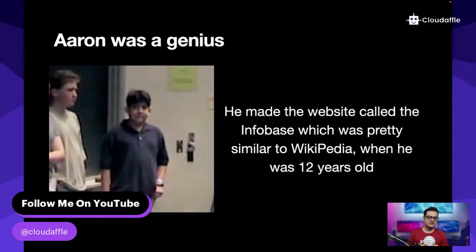He made a website called Infobase, which was pretty similar to Wikipedia, when he was 12 years old, guys. This was 5 years before Wikipedia came into existence. And his teachers ridiculed him and said, why would someone use a website which other people can change as well? It's a bad idea. But now we are very used to that same concept on Wikipedia.